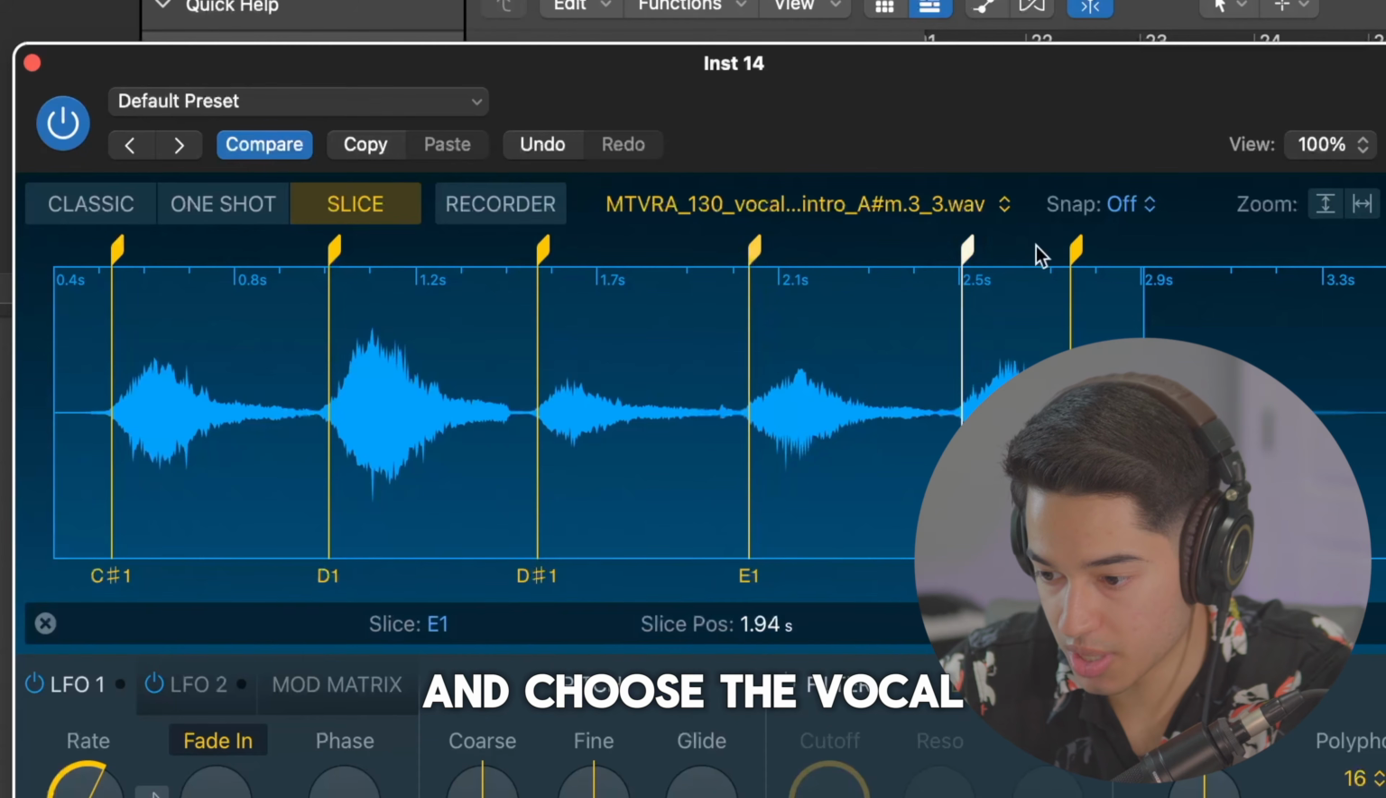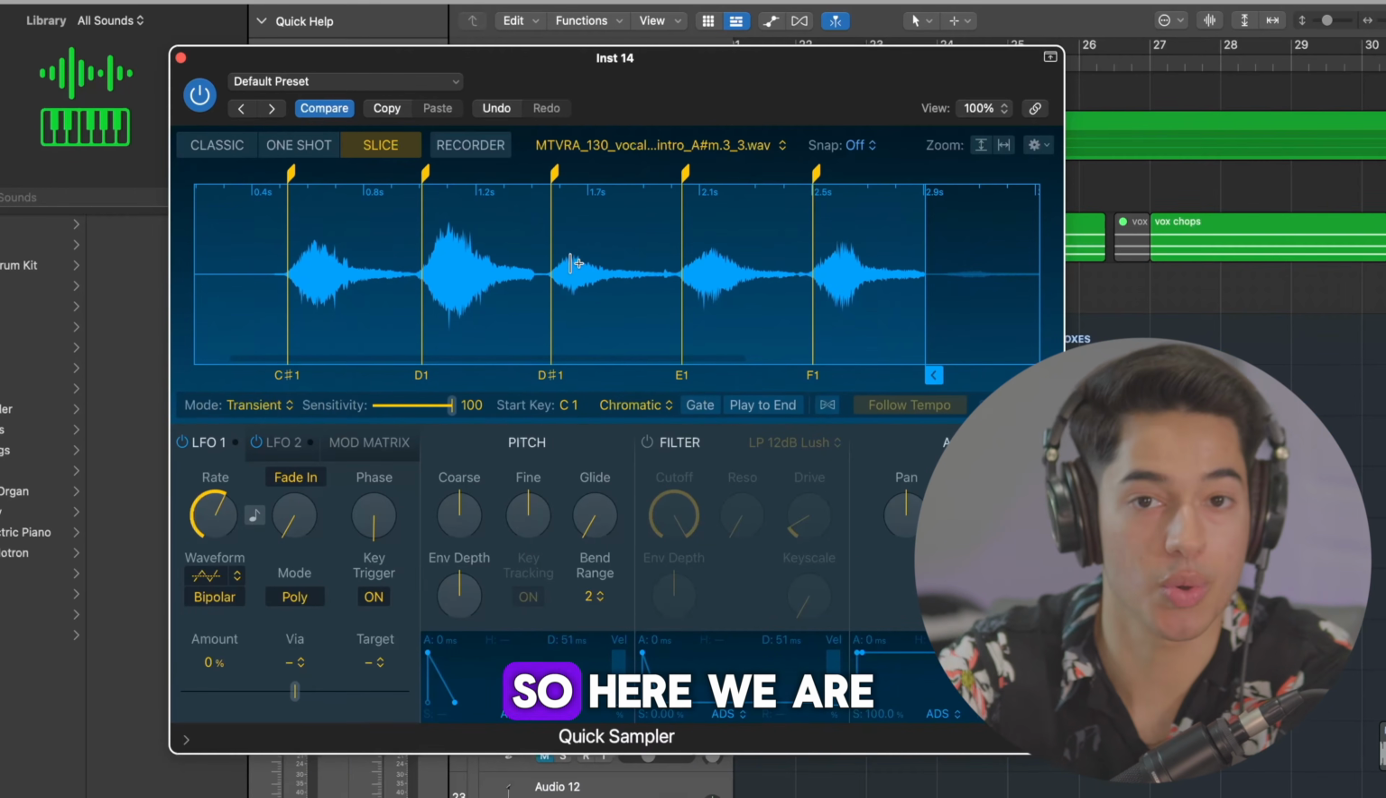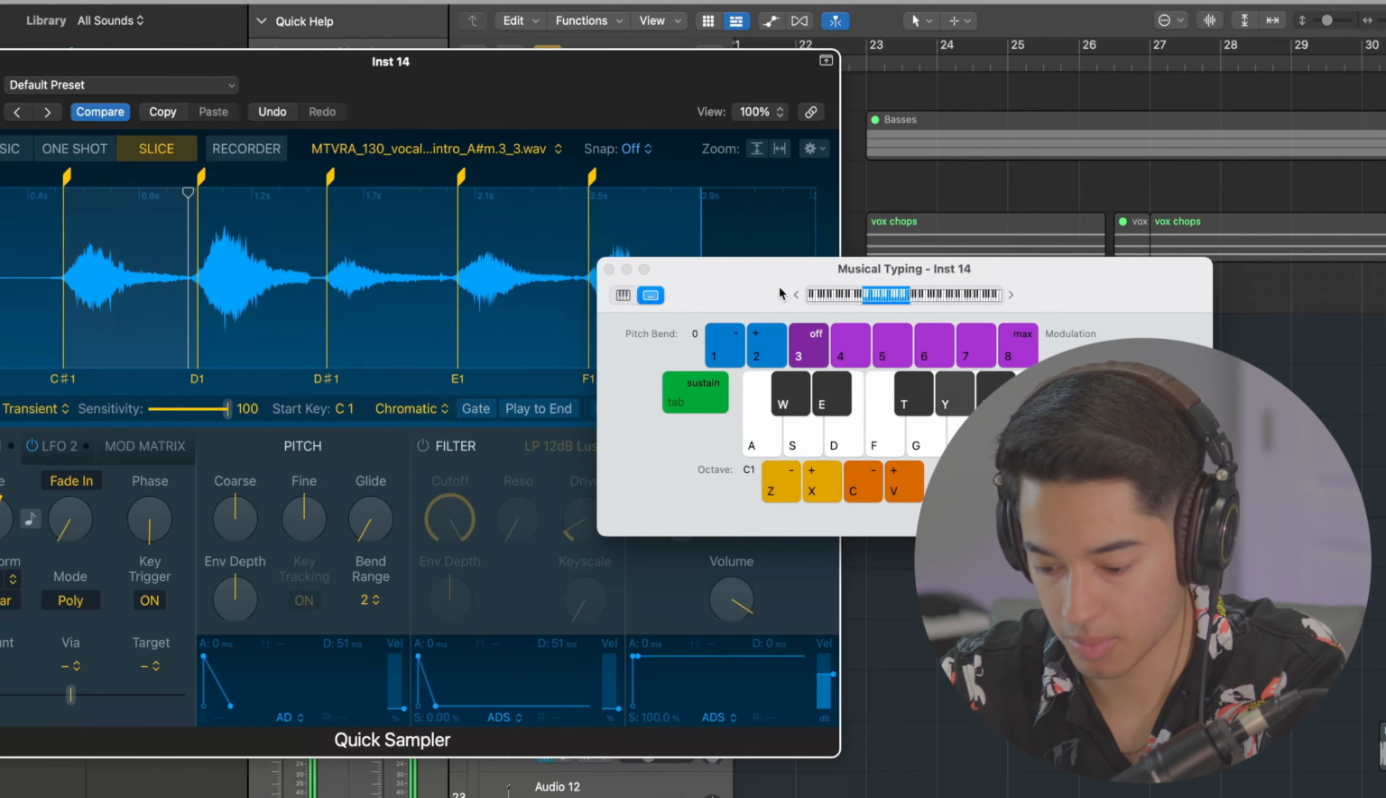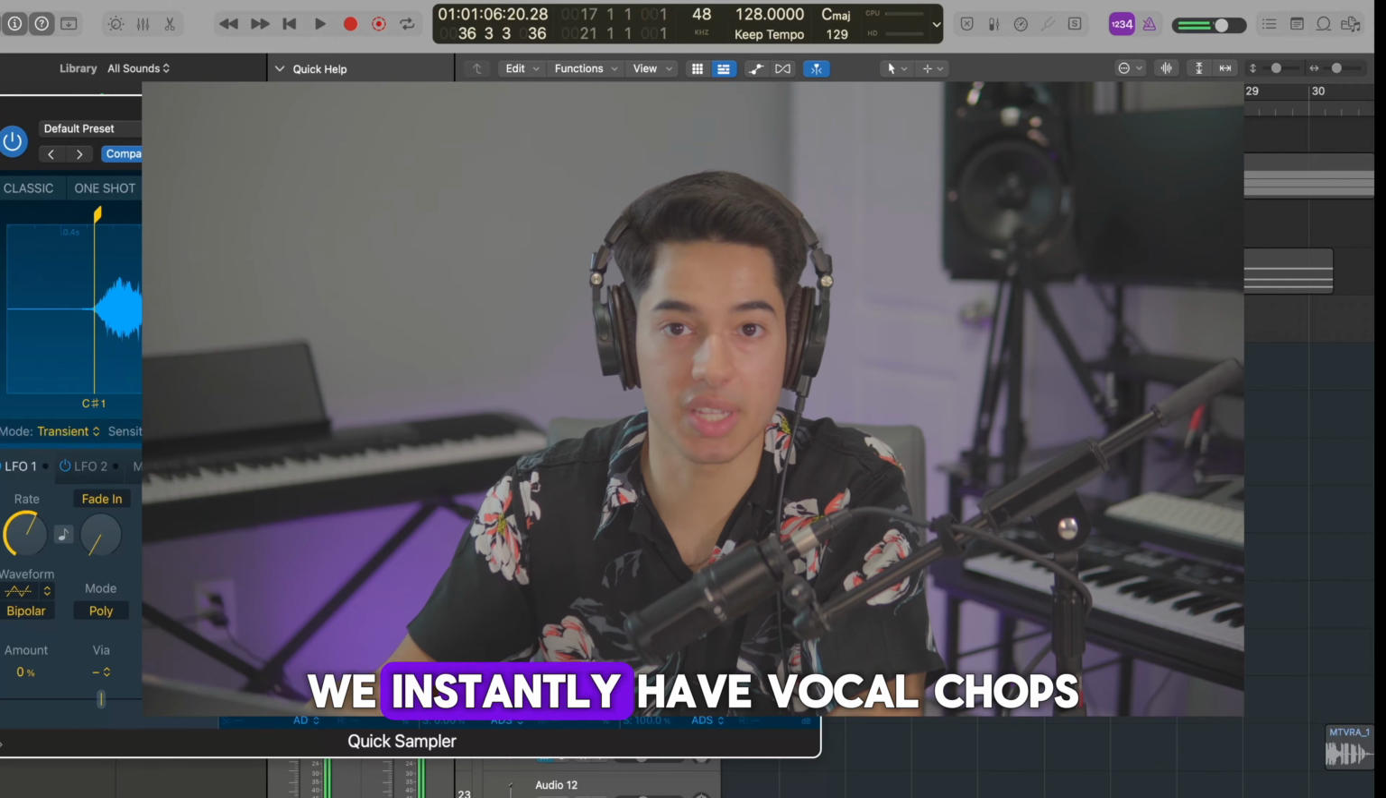and choose the vocal samples that we want. So here we are, we've got them. If we open up our musical keyboard, we instantly have vocal chops.